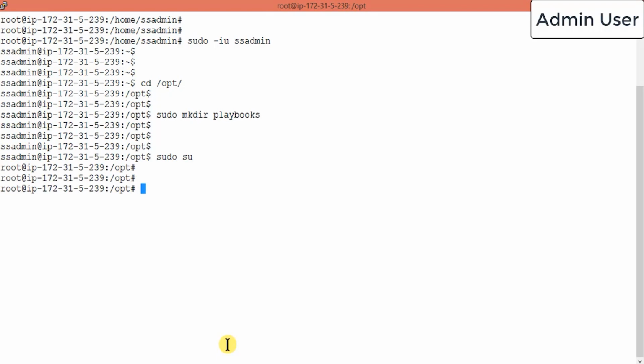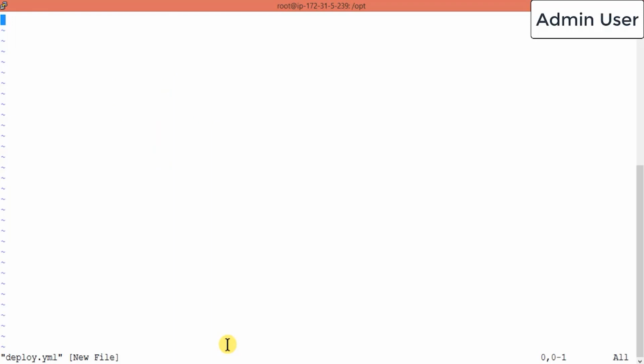Now I'll be creating one playbook which I will name copy deployment deploy dot yml. I will just name it deploy dot yml. And here I will write one simple playbook module for our deployment purpose. Once I am done editing the changes, I will let you know.